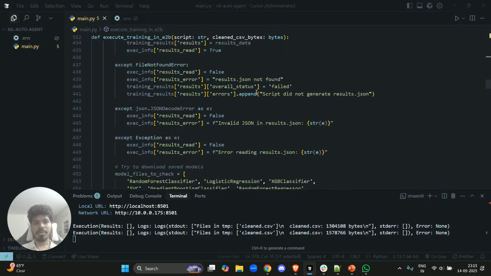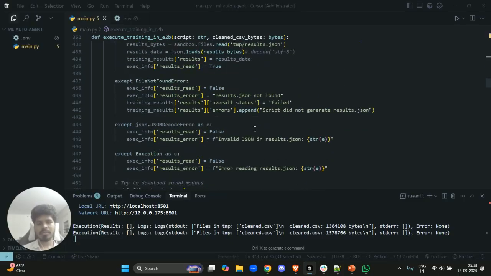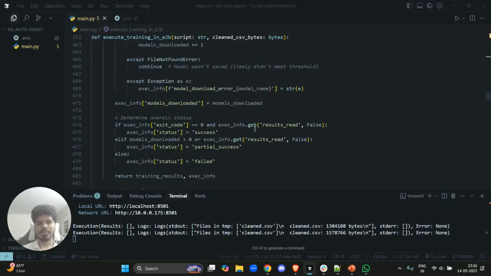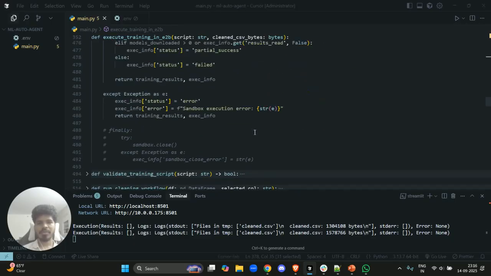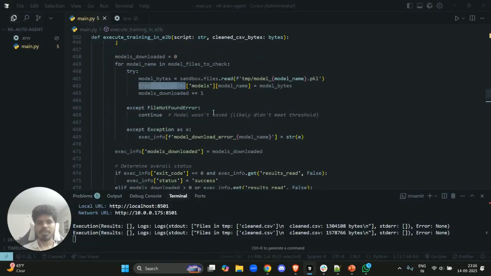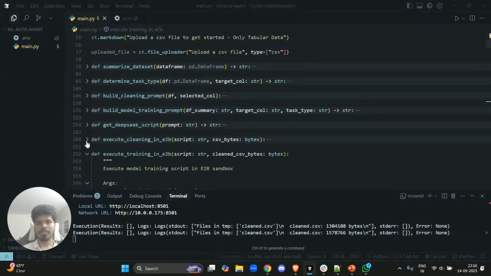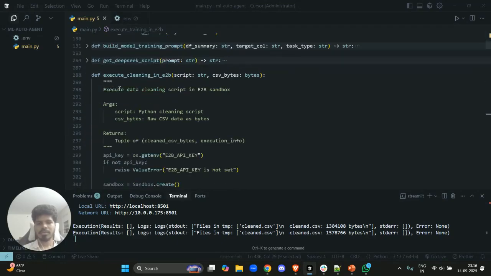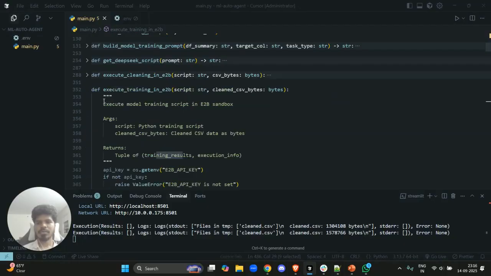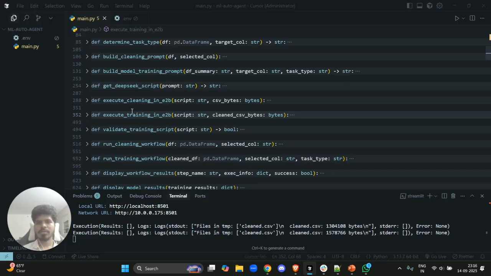We'll store all the different results from the models in the results variable, and store it in a JSON format. So in the end we can fetch the training results. That's the way we are training it, and yeah, this is the cleaning. This is the E2B. E2B is done.